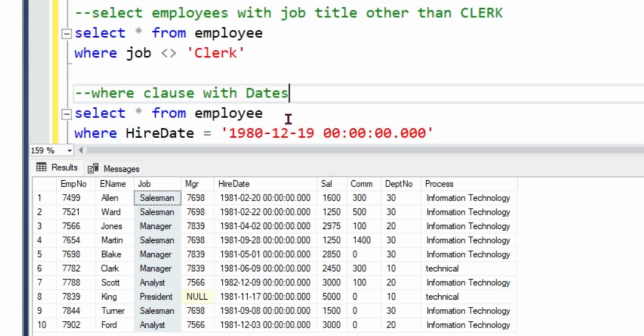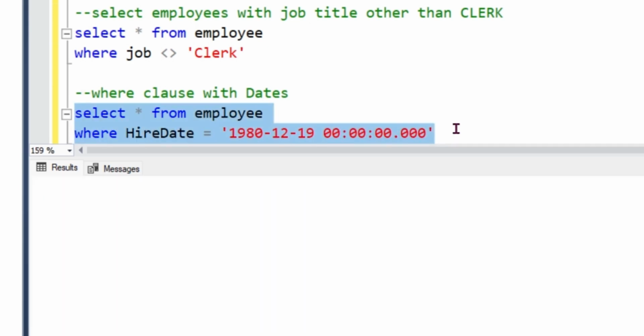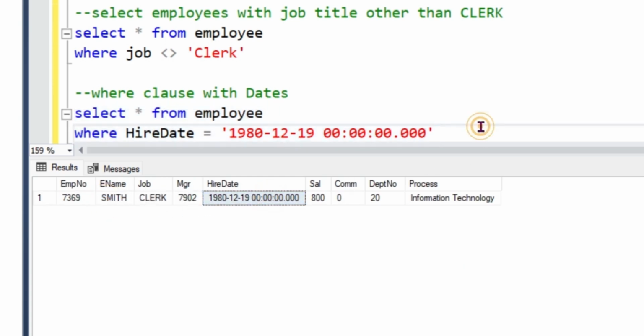WHERE clause with dates. Let's say I want to filter based on my dates. Okay, so let's say we have a hire date, and I want to filter only this particular date. I want to see who got hired on this particular date, 1980-12-19. Then if you execute, you will see that we got Smith, clerk, and the hire date. This is how you can filter your data based on dates.